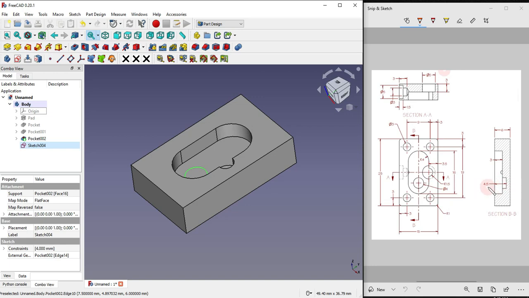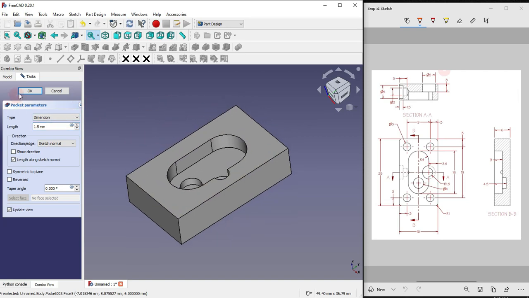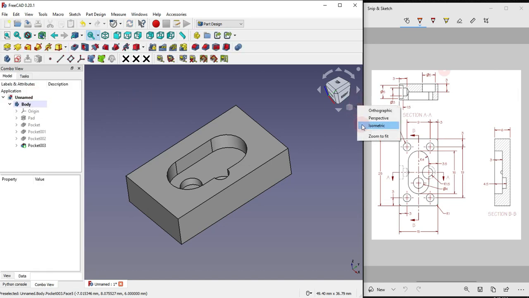So this depth is from the face, it is 4.5, and we have already made the 3 mm slot cut here. So 4.5 minus 3 is 1.5, so this depth is 1.5 from here to here. So I will go for cut and provide the depth 1.5. I will say OK. Now I will switch to the isometric view.